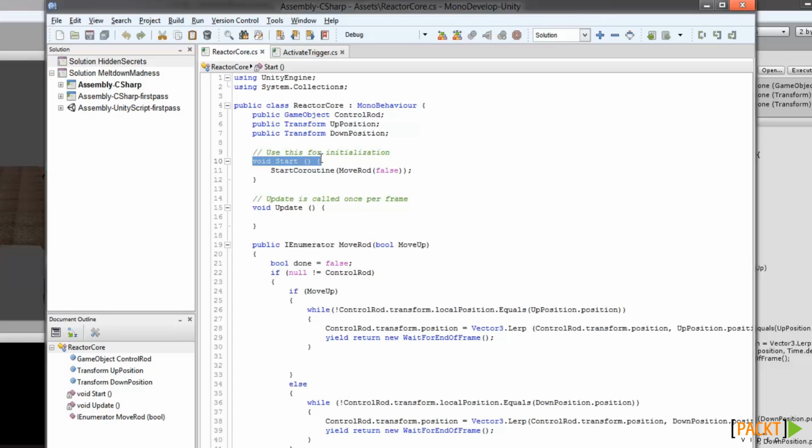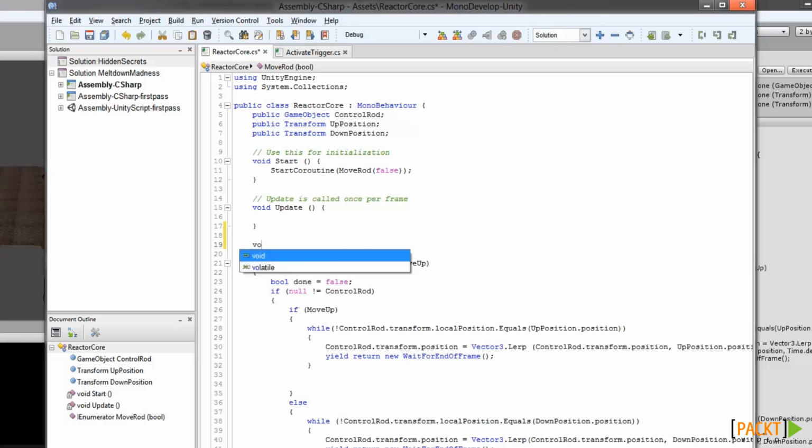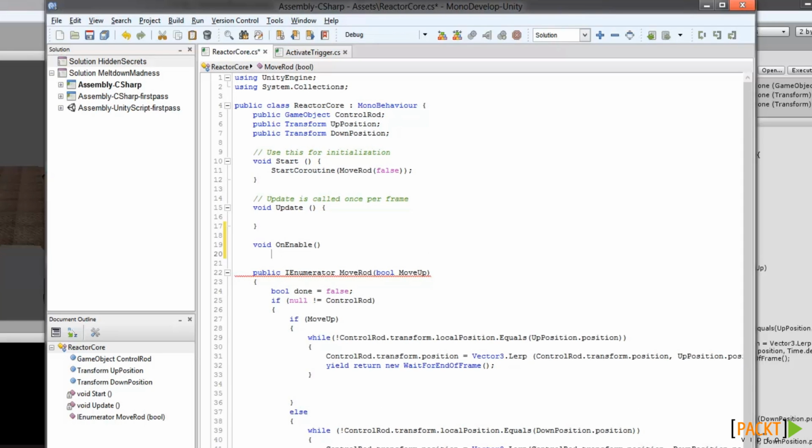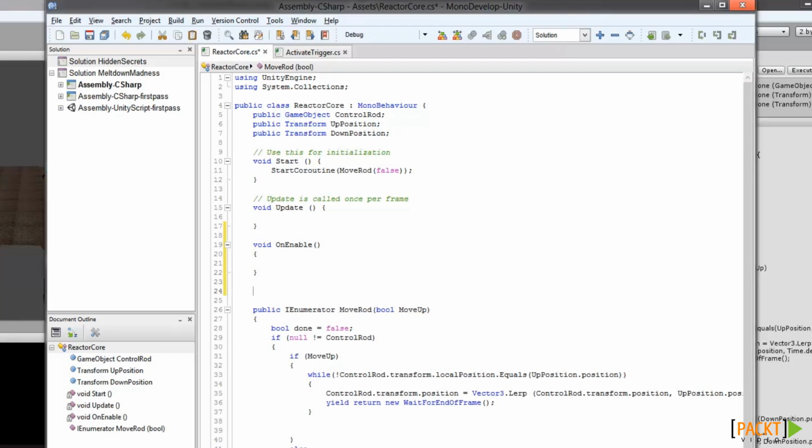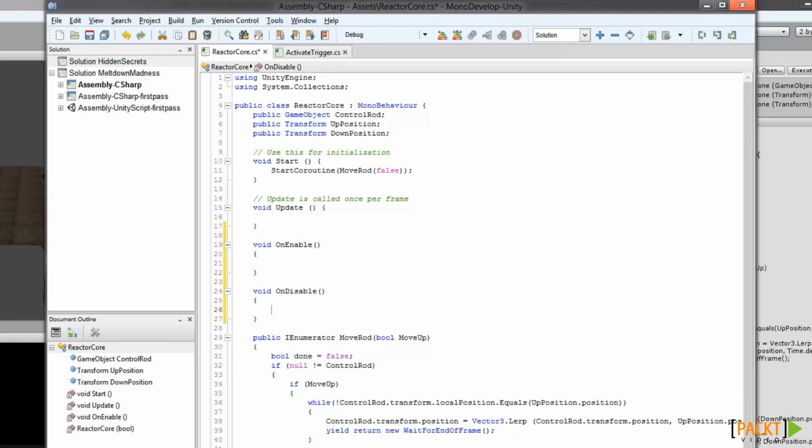There are two other routines that are not included by default that are very useful. Even though we're going to leave them empty, I'm going to add them now so that we can talk about them a bit. These routines are onEnable, which is called anytime the object becomes active when it wasn't active originally, and onDisable, which is called anytime the object is deactivated. So basically, you would put code in these routines to handle pausing and resuming, for example. You can put your pause code in onDisable and then your resume code in onEnable.